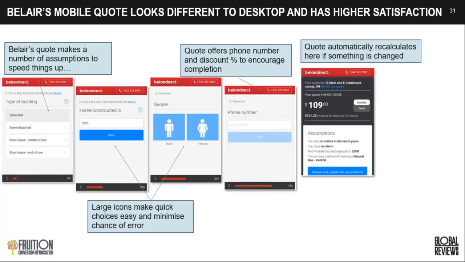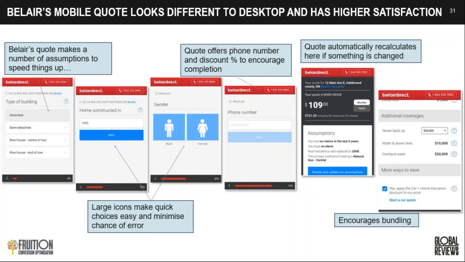And also their quote automatically recalculates if you have changed any sort of details on their purchase on the quote journey. And also they encourage the bundling process as well.